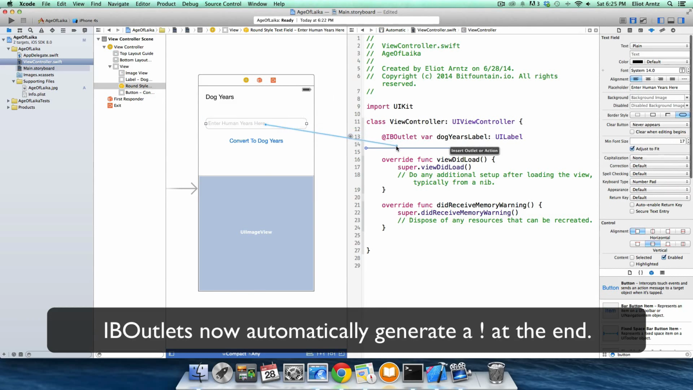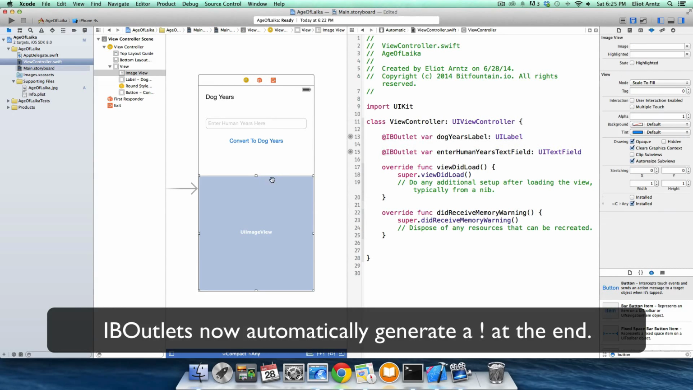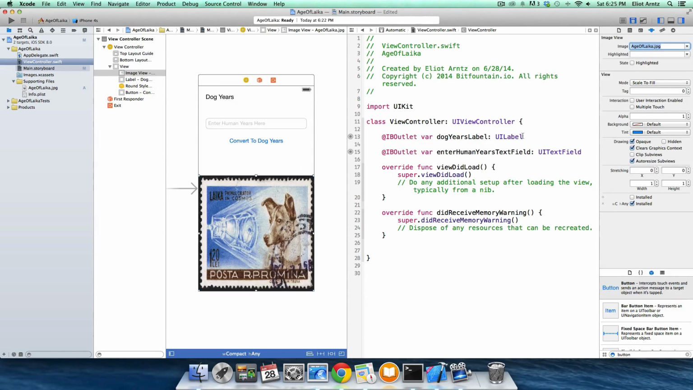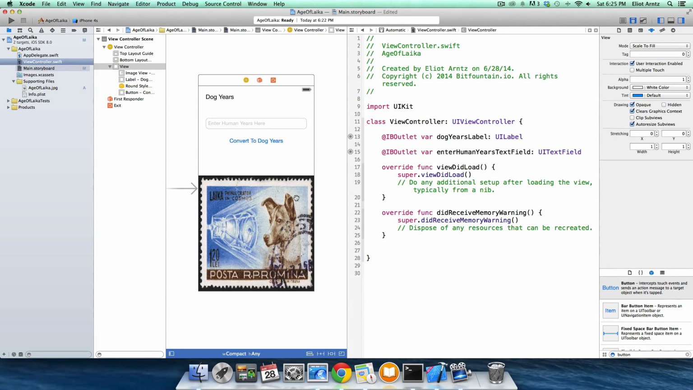And let's also hook up our text field here. So this is going to be enter human years text field, and we can connect this up. Now, you might ask yourself, do I need to hook up this image view? Well, we could change the image property of our image view in code, but the much easier way here is to just select our image view, and use the drop down and select Age of Laika. So we now have a nice graphic to go along with our project. This is just for nice design purposes, to get a little action into our application.